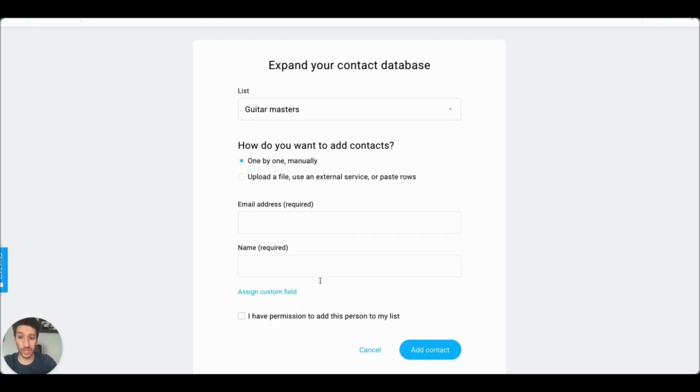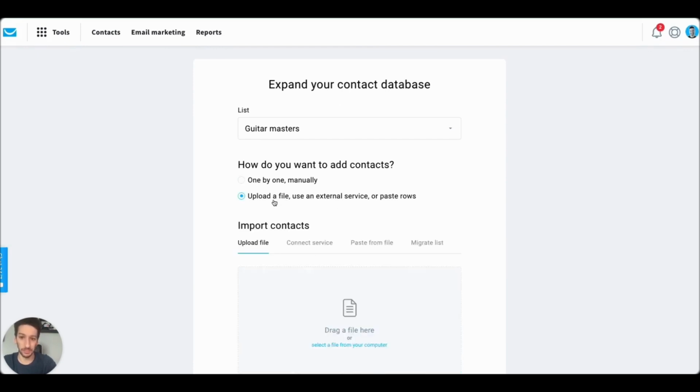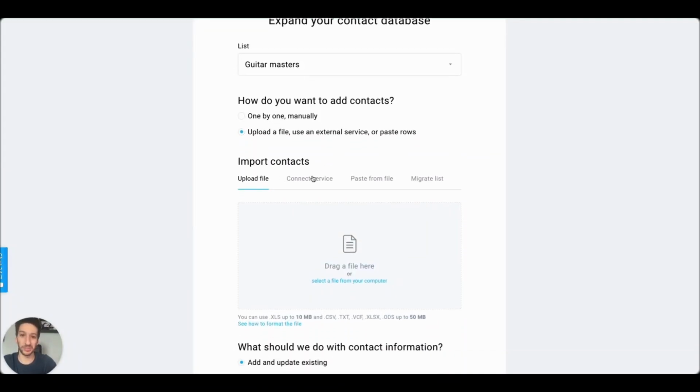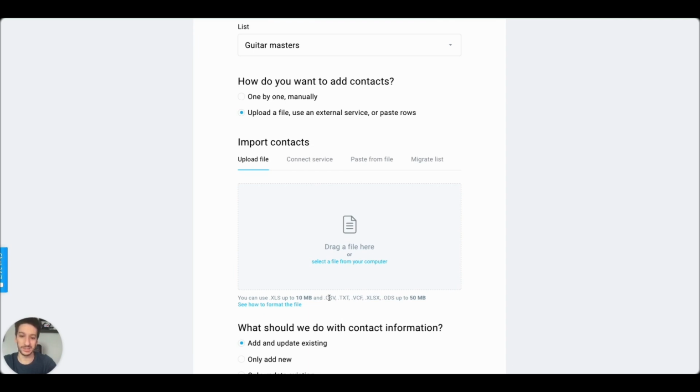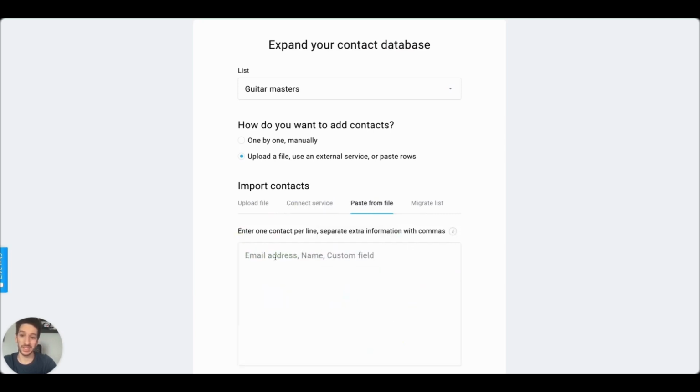We can add one by one over here, but for the sake of this video, what I want to show you is how you can import a list of contacts. And for that, we will just go to upload a file and you will have a few options over here. If you simply upload a file, you can check the formats that we support over here, and then you can connect a service, you can paste from a file exactly in this format, or you can migrate your list. And this is what we will do.